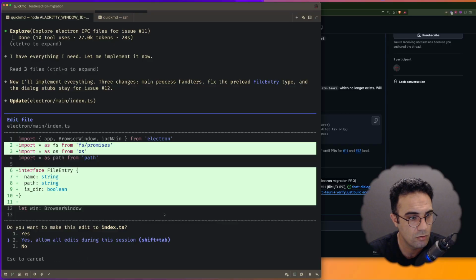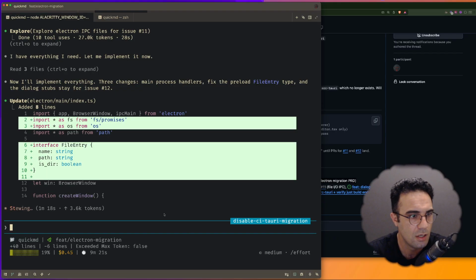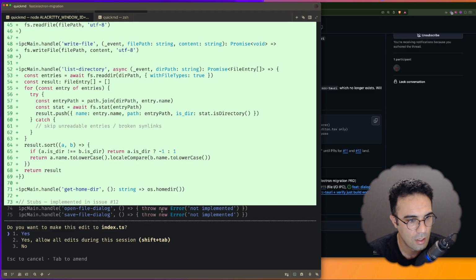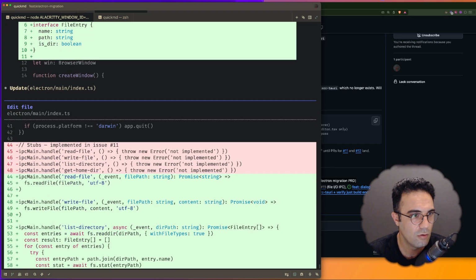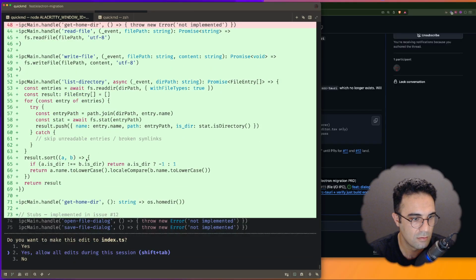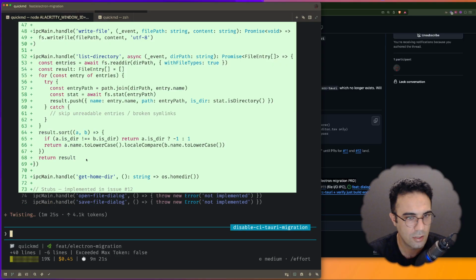I am going to allow all the edits during this session. Well, maybe it's not very recommended, but just to go a little bit faster, I'm gonna do it. Or maybe not. You know what? I actually want to know what's happening. You want to make this edit? Assuming I read all of them and I'm happy. Yes. Okay, yes, I am happy.